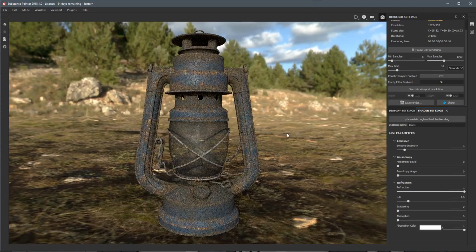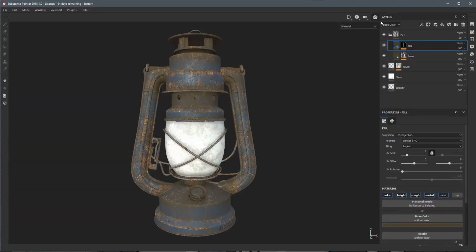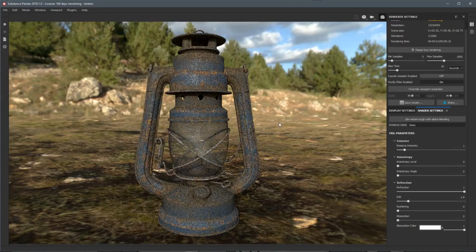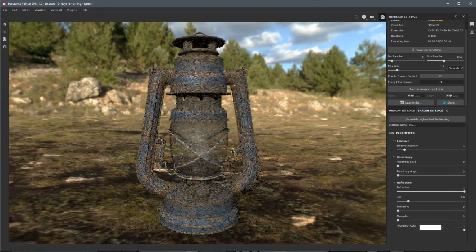Now, I might want to change some of the opacity for that dirt as well. So let's jump back out of iRay rendering mode, go back to this dirt, and lower that opacity, maybe close to 40. Now we'll jump back into iRay rendering mode, and you can see that lightens the glass a little bit more. Alright, so that's going to take care of our glass.